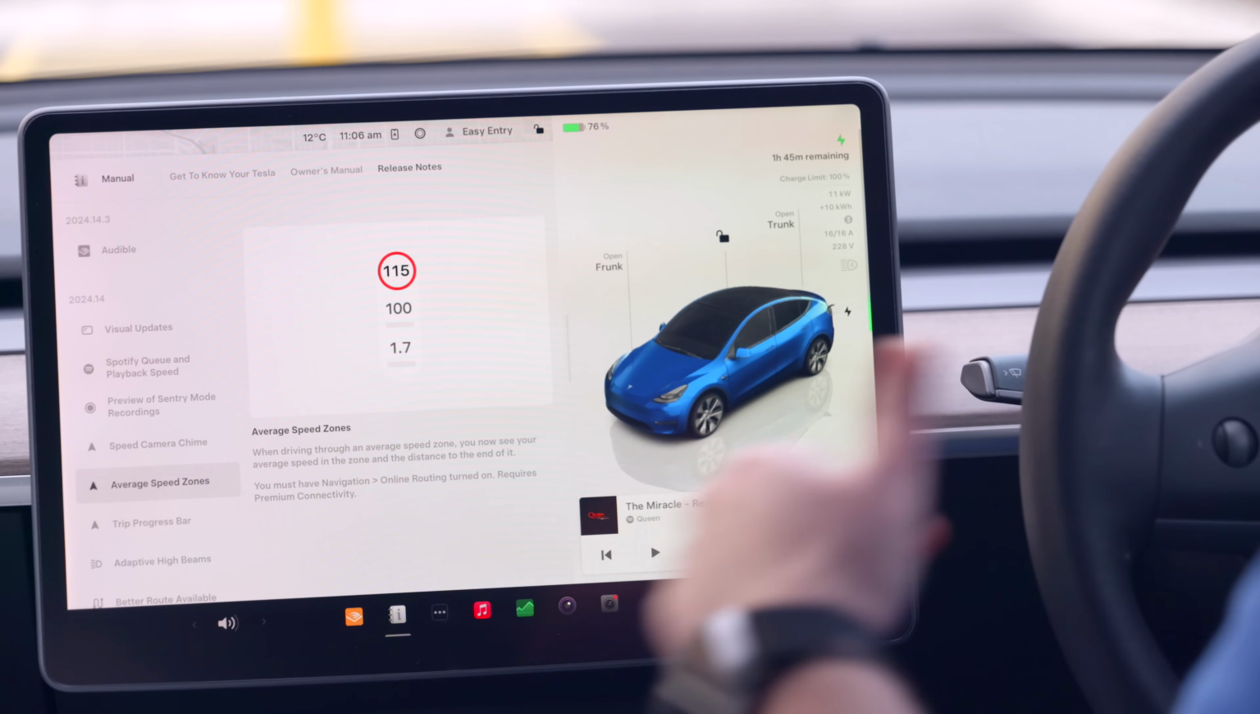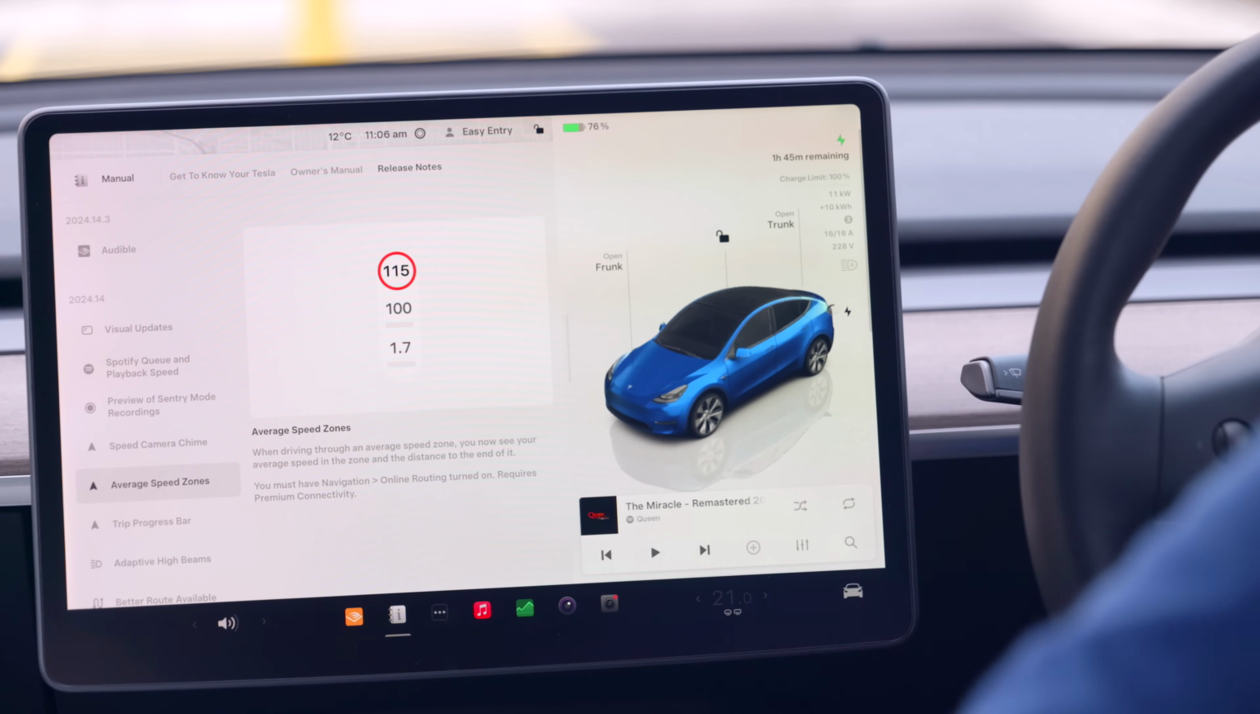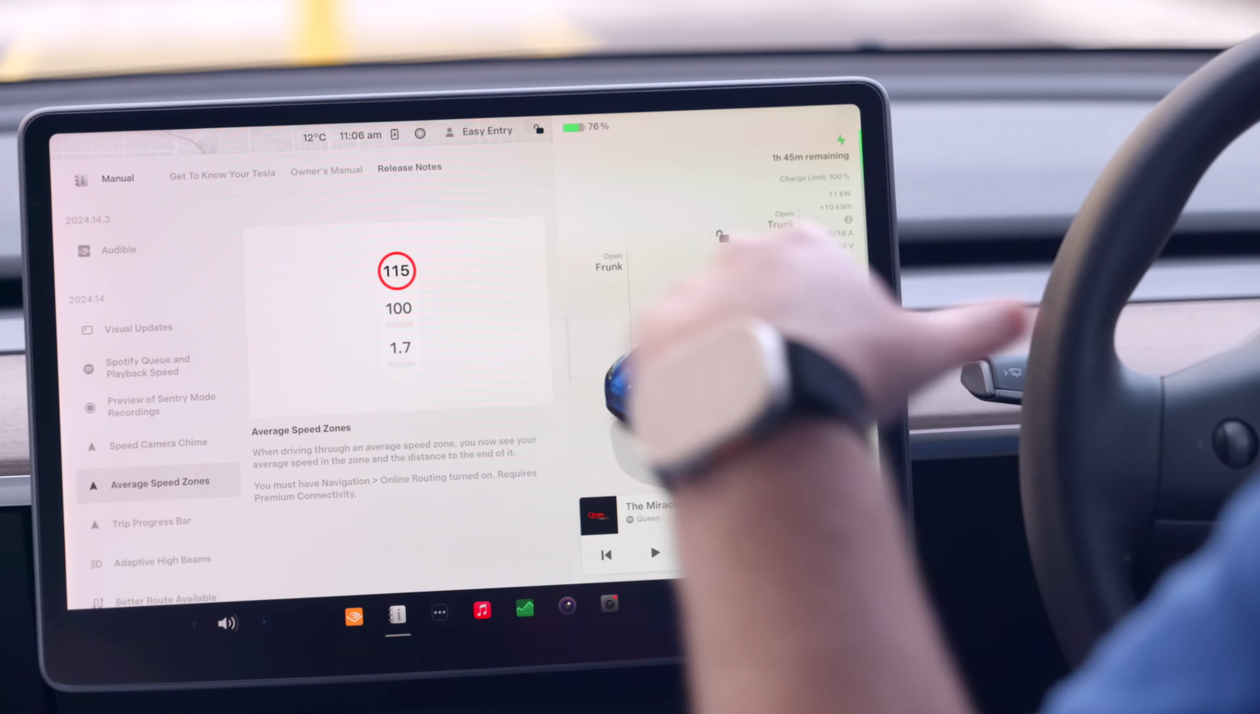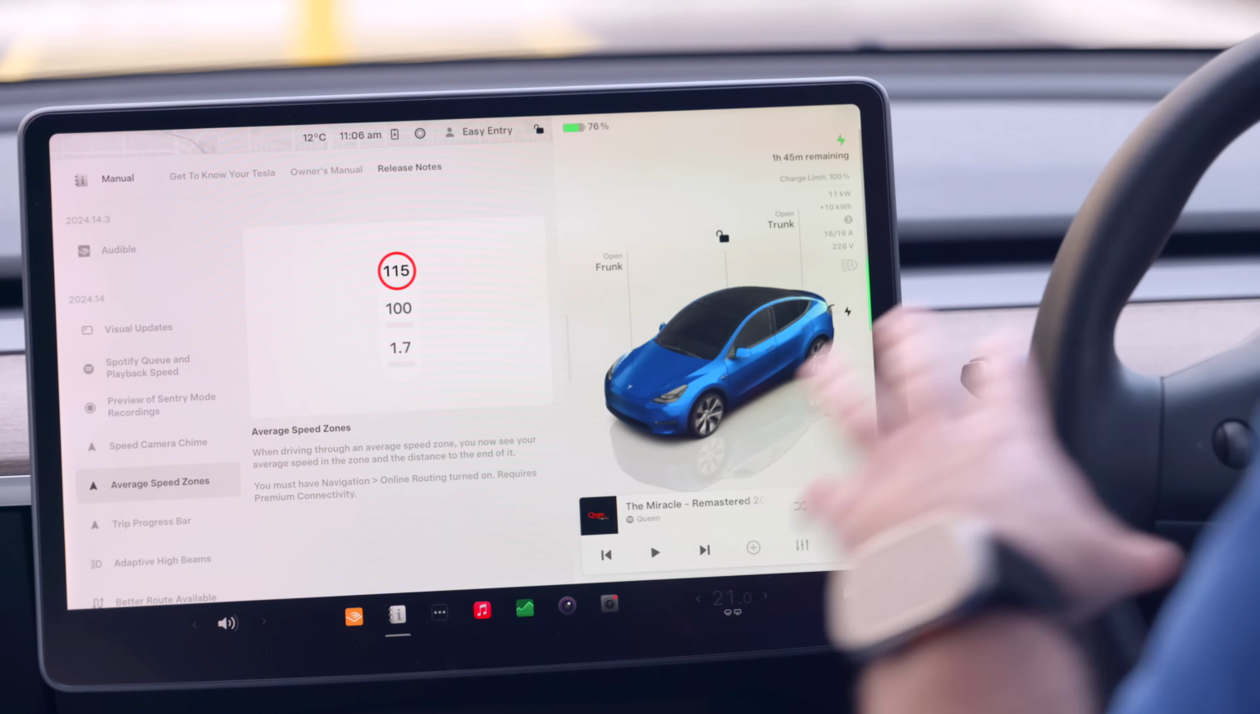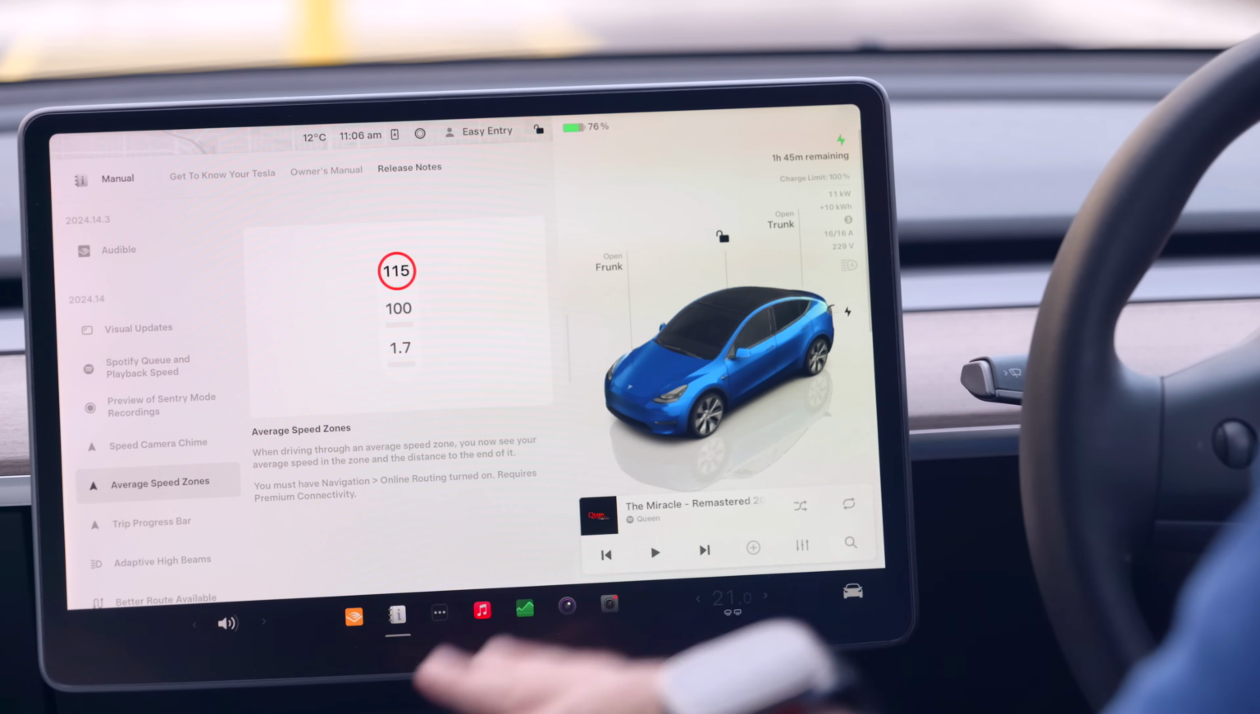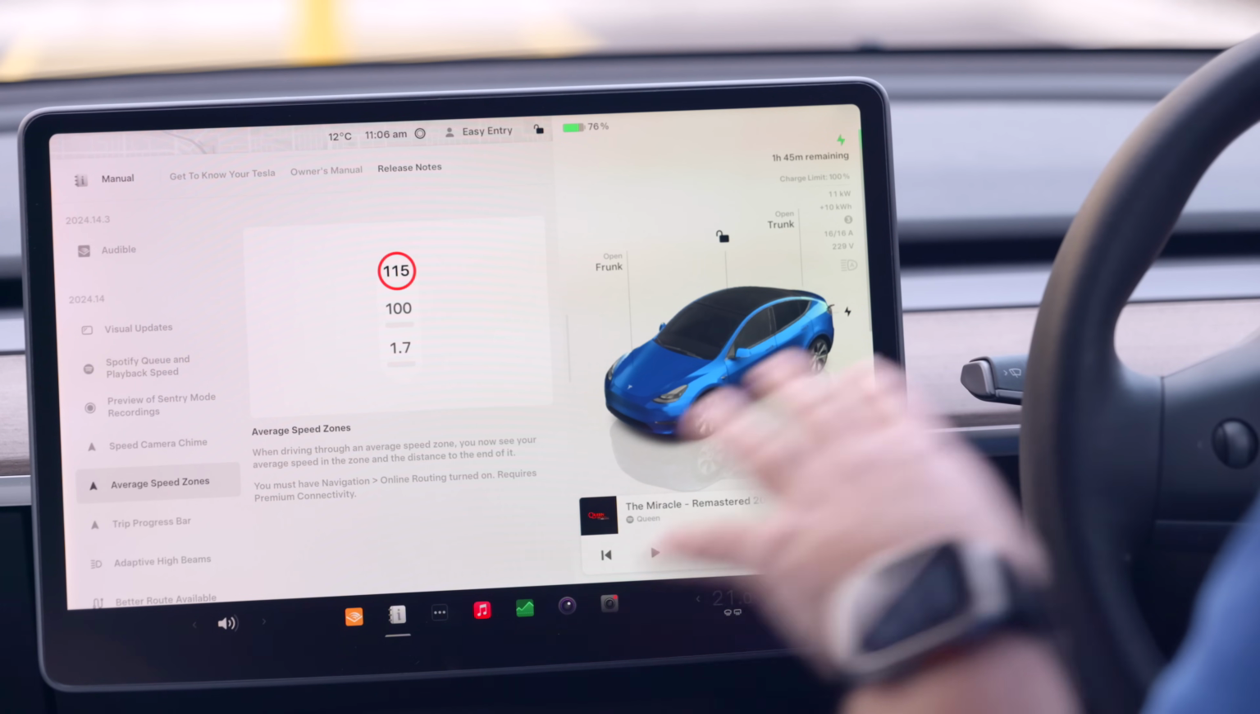You also have average speed zone. So this will, when you've got navigation on, tell you how you're averaging in that speed zone and how much further distance you've got of that speed zone. I'm curious to see how that works because I find the maps generally pretty good in terms of going, okay, well, the speed is this here and this there, but sometimes not that great.